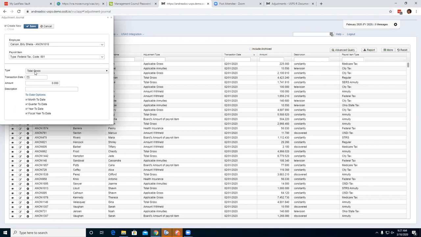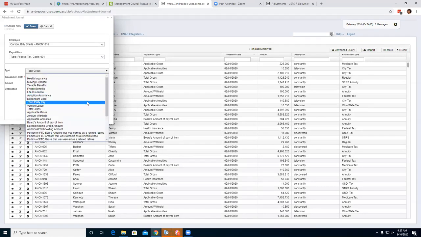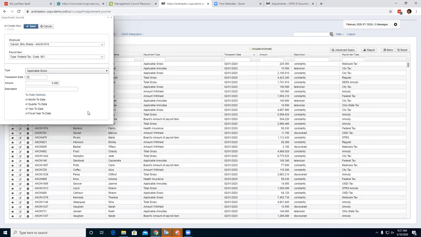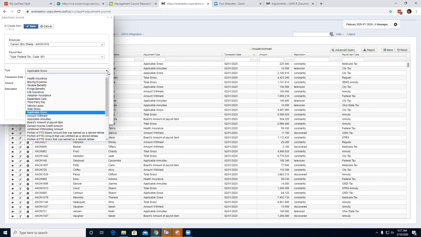And again, if I want to change total gross just for year to date, you can do that. You can deselect all these and say, nope, I just want the year to date on total gross changed. Or if the applicable gross isn't right for taxable for somebody, then you can go ahead and click on the applicable gross and change those. Okay.